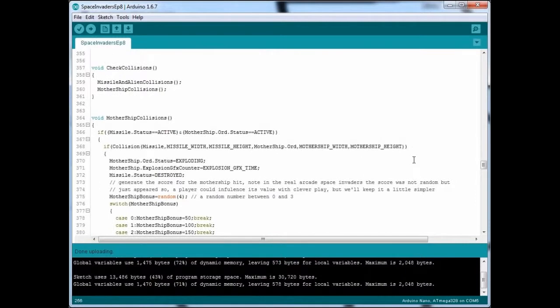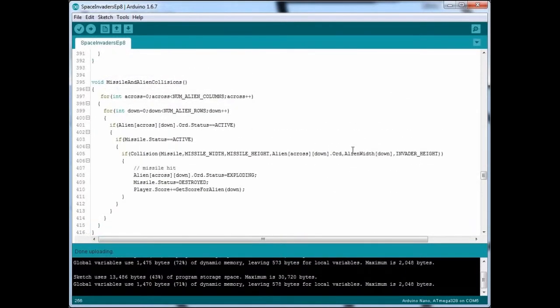I was looking down for missile and alien collisions, there we go. In missile and alien collisions, this is where we check whether the missiles hit one of the invaders, and if so, you can see here, missile hit, then exploding alien, destroyed missile, and then player score plus equals, which means we're going to add to the player score the actual score for that alien, passing in the current value of the variable down, which if you look here, goes from 0 to the number of rows we've got. So that's where we know which row we're on. We're going through the aliens a row at a time as we go through the collision code.